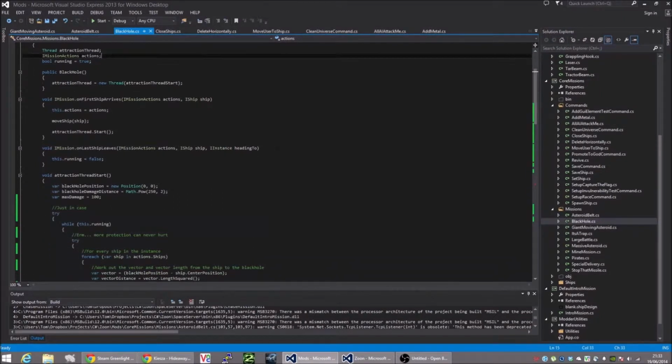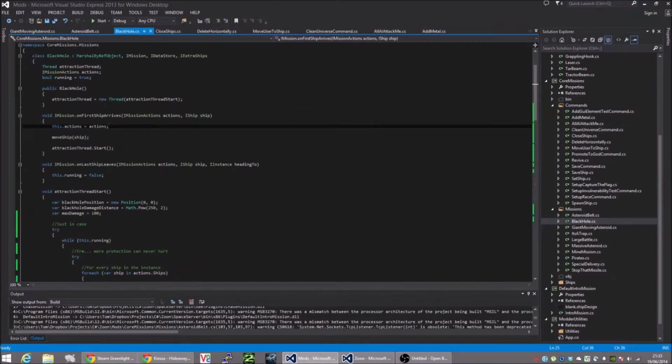This is aimed at coders who really want to play around, but also anyone else who wants to get into programming, because it is one of the funnest things you can do. There are three global variables: a thread, the actions, and a boolean to check whether or not it should be running. Because it's a mission, it has to run a thread to keep it updating, so it can run as fast as possible. One of the things the IMission has is called OnShipFirstArrives.